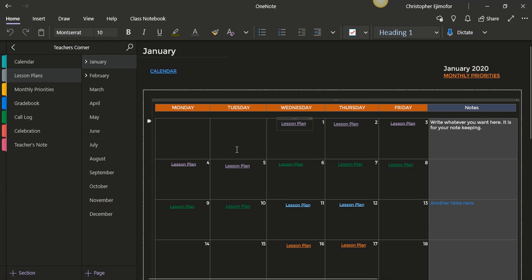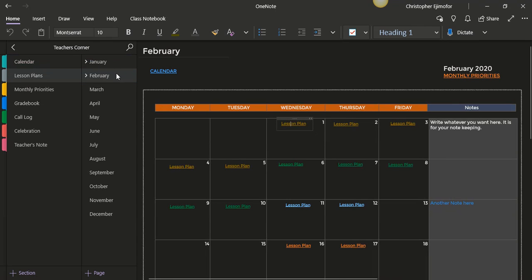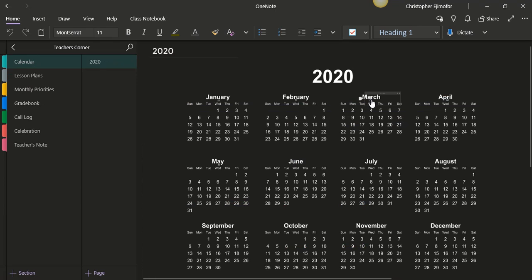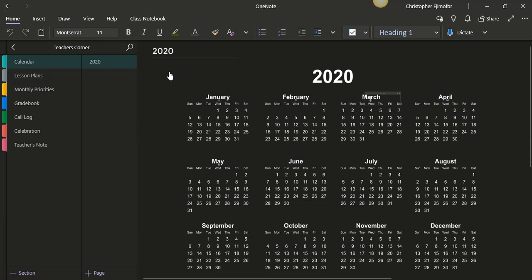All right, and here if you click it to take you back to the calendar, you can go to February. If you click on it, it says February there, and you go back to the calendar, you click on March, and it says March there, and you go back to the calendar, so on and so forth. And so we're going to go to January again.